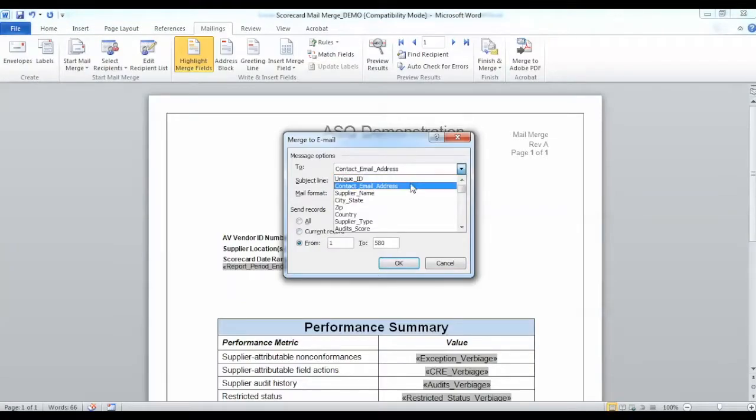And so I say, yes, my email addresses are in a column titled contact email address. The subject line I can modify, or whatever I want to type here. It says, okay, what format do you want me to send this data to that email address? It could be an HTML file, it could be plain text or an attachment. In this case, it would be, say, a Word attachment. And then you can select which records you want to send.